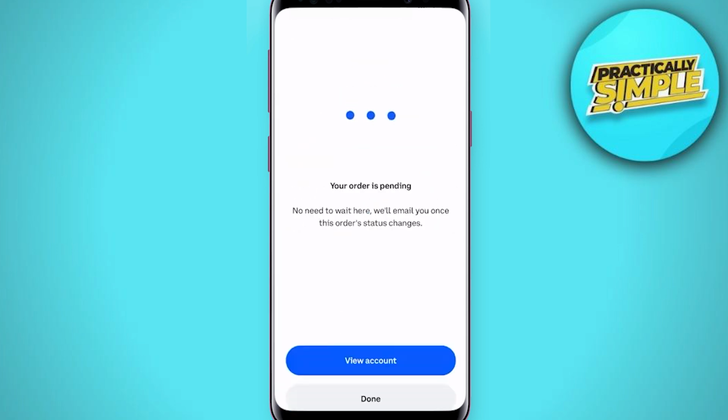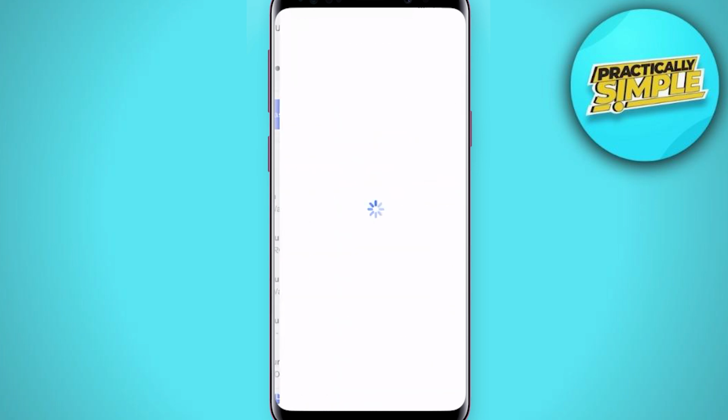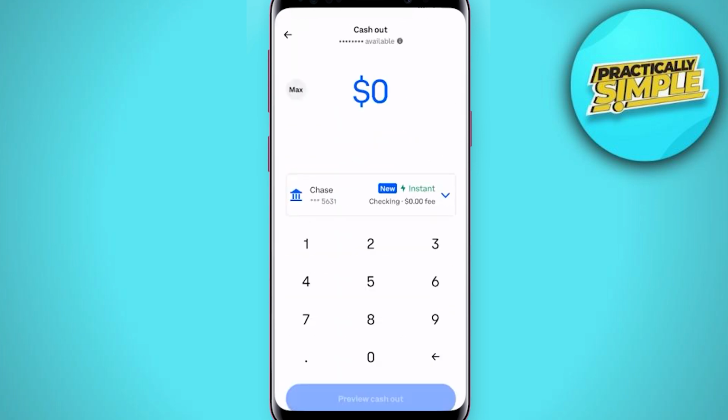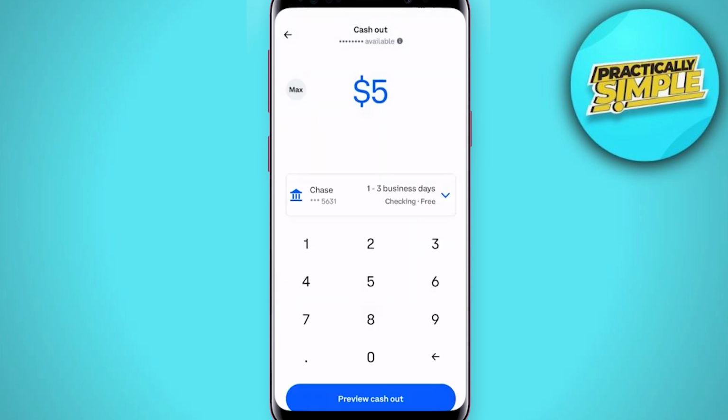Now let's go over how to cash out your funds. Tap on My Assets, scroll down to your crypto, tap on your local currency, tap on Cash Out, enter the amount you want to cash out, choose your cash out method by selecting either an instant cash out or a standard cash out to your bank account or debit card. Then tap Review and then tap Cash Out to complete this transaction.